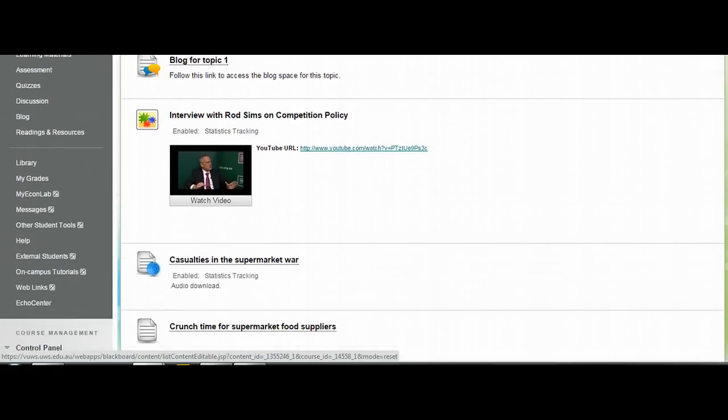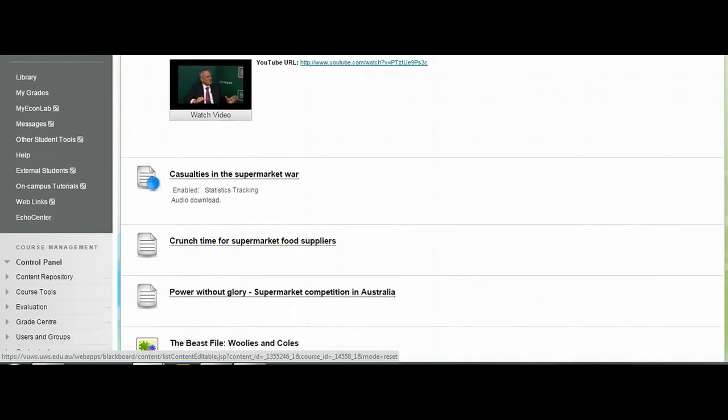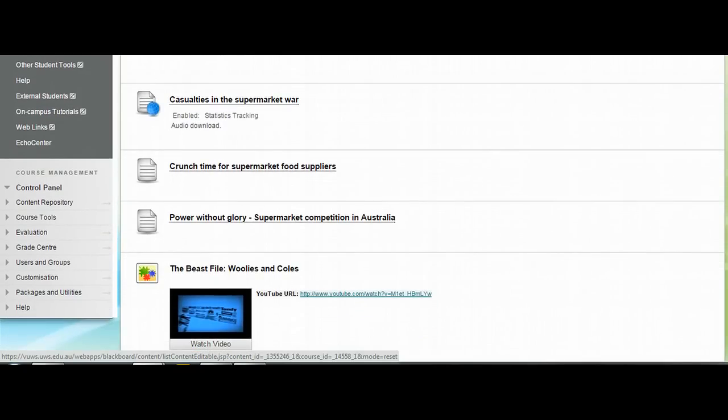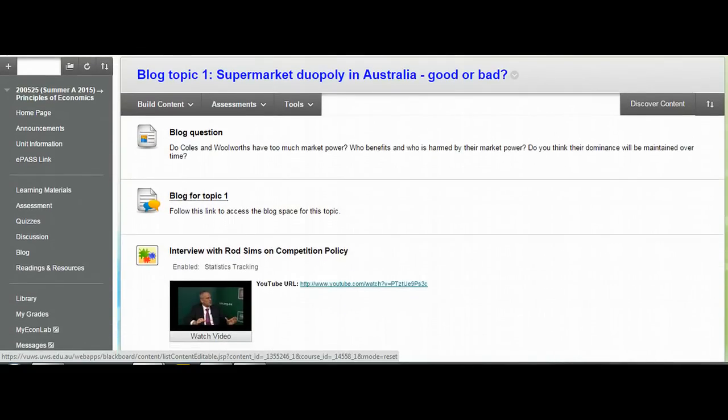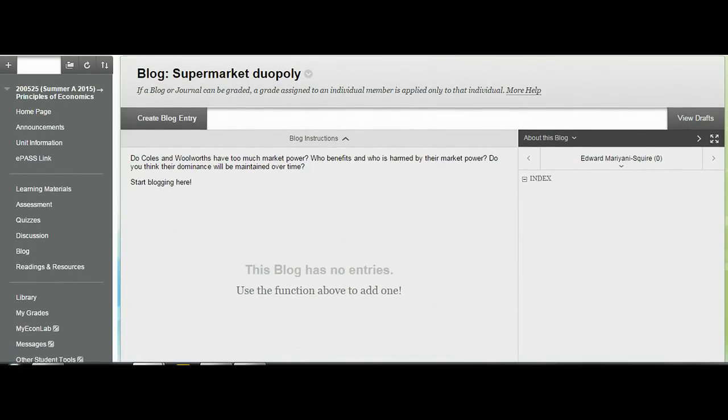So there's some stimulus material provided which you should utilize in investigating the topic, in answering those questions. But what we're interested most in at the moment is this link here, blog topic 1. So you click on that, and this is the blog tool. Okay, so you can see at the moment this is my blog, which has nothing in it because I haven't done anything, much like yourself probably.